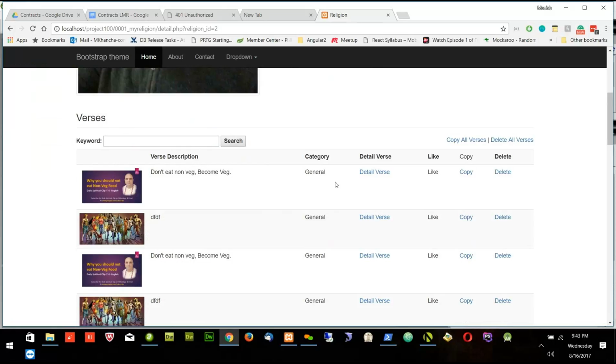First record is gone. Generally, we should have a confirmation message asking whether you want to delete this record or not. Right now, I have not given the confirmation message. But after some time, when we do cleanup of our website, I will add a confirmation on the delete part, that is, when the user clicks delete, I will ask whether you really want to delete this or not.